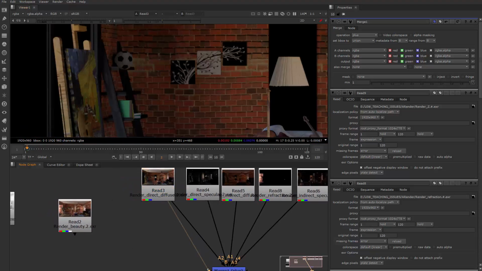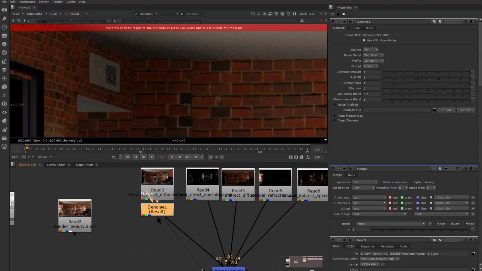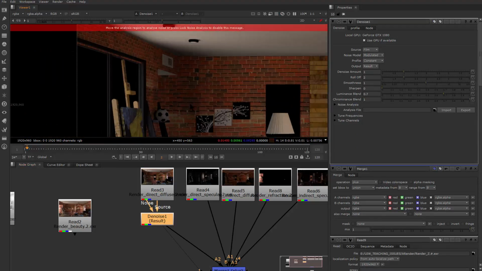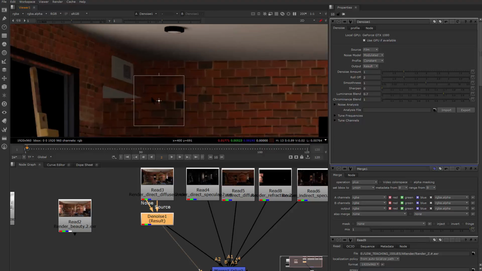Select the first one and press 1 and see it. It does have some noise, right? So you can press the Tab button and type in Denoise, just like how you create new nodes in Maya. Okay, Denoise will ask you where to denoise. It will give you a sample square. Let's drag the square to where the noise is.